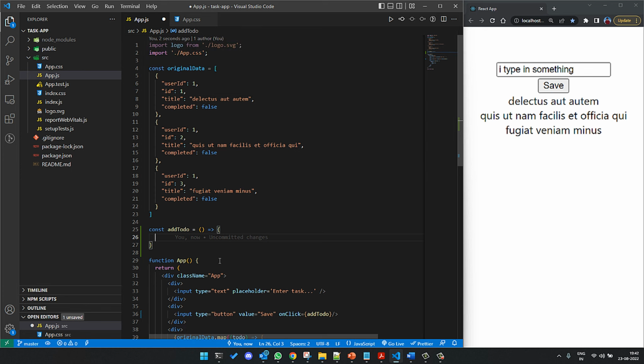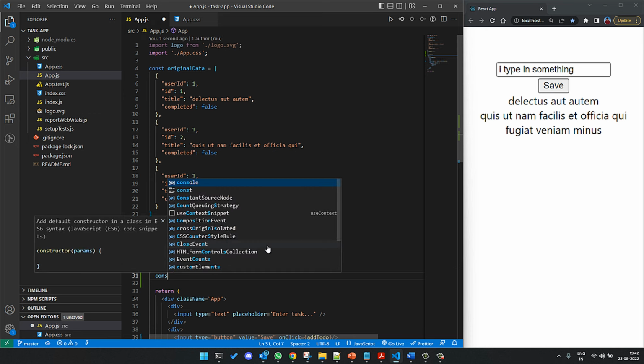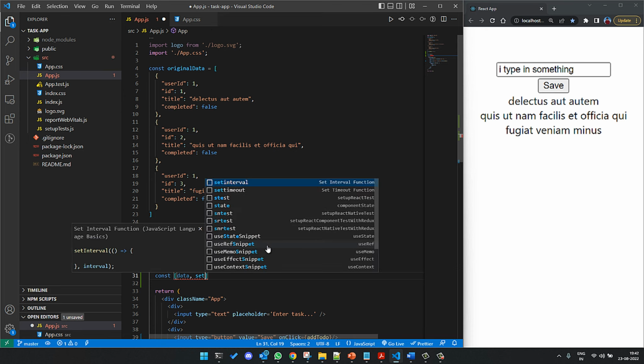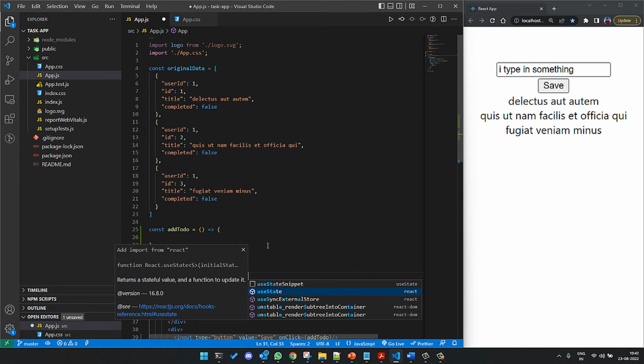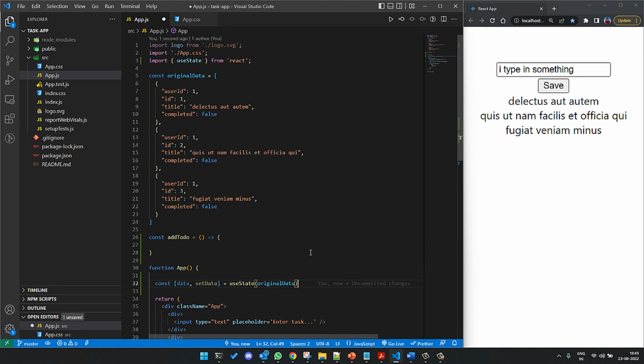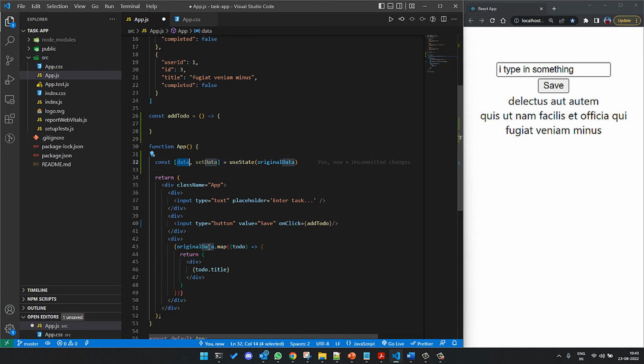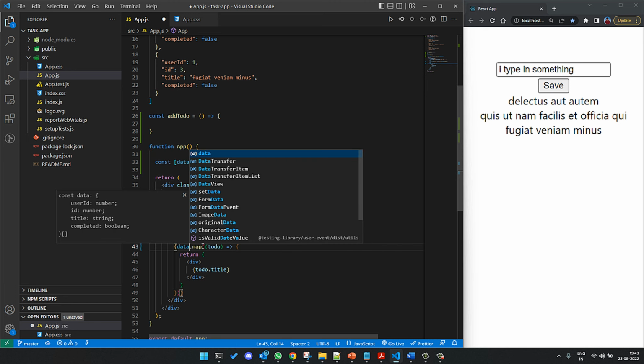To do that, we would also need to specify a local state. So we'll use the useState hook. Let's call it data and setData, and we'll initialize this with original data because that's what we want to be displaying at the start. And we'll have to use this data here instead.